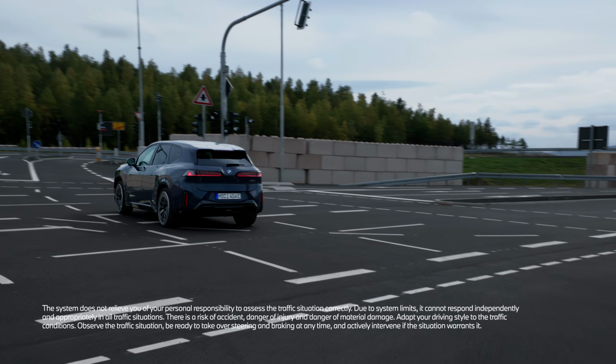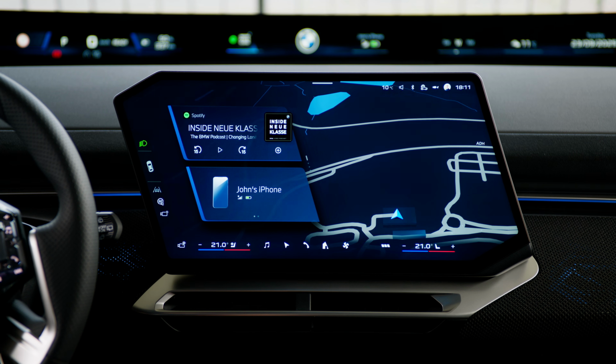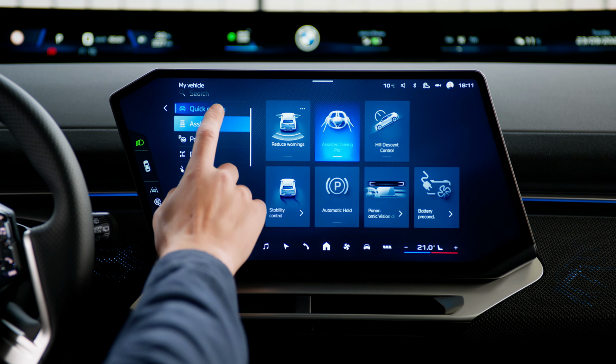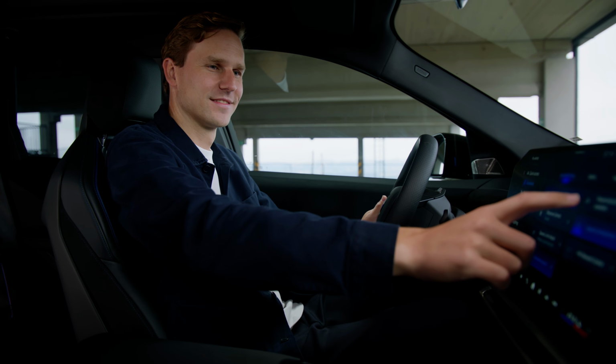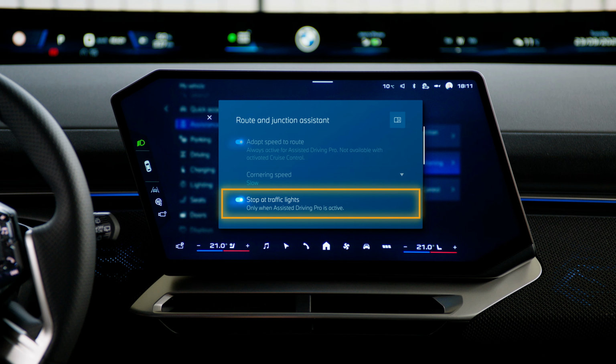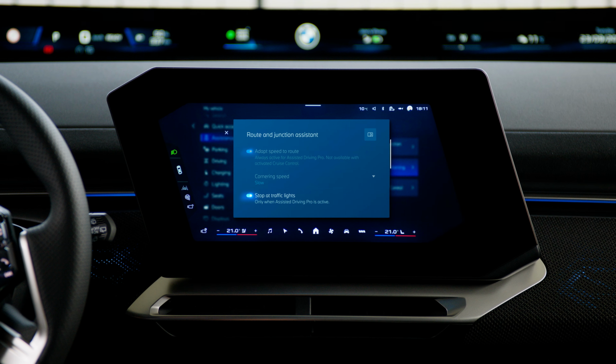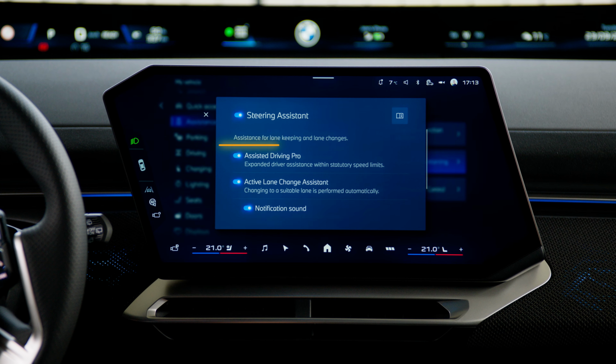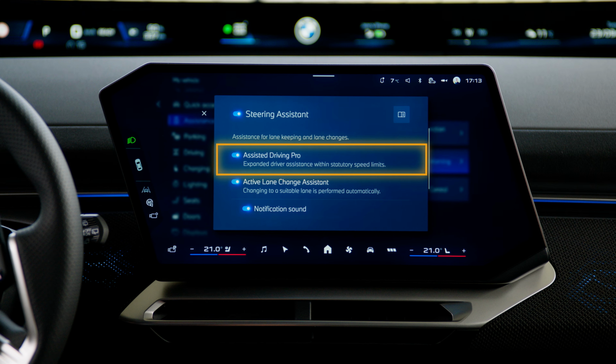For a general setup of assisted driving, go to the My Vehicle menu and select Assistance, Assisted Driving. Under Route and Junction Assistant, you can activate automatic stopping at traffic lights. Please make sure Assisted Driving Pro within the Steering Assistant setting is activated.